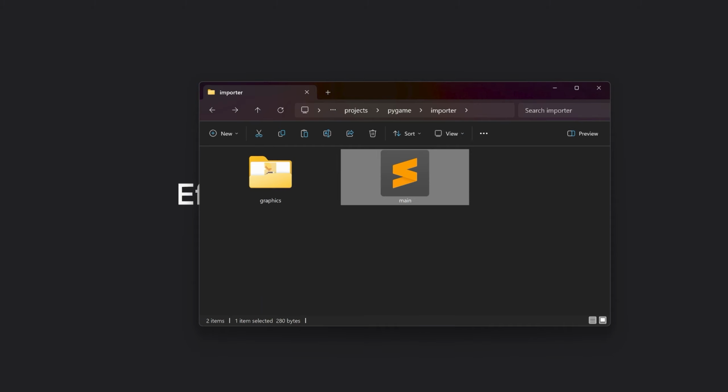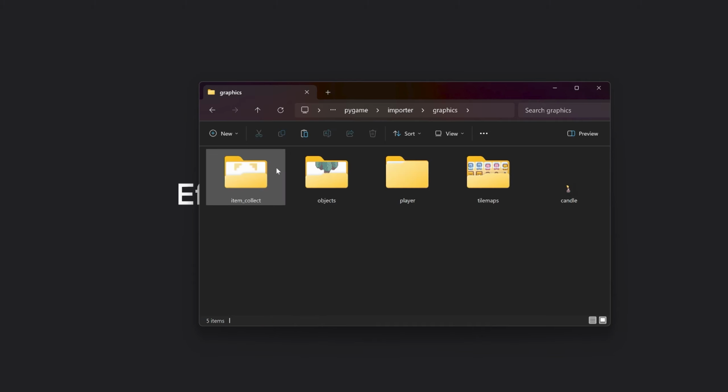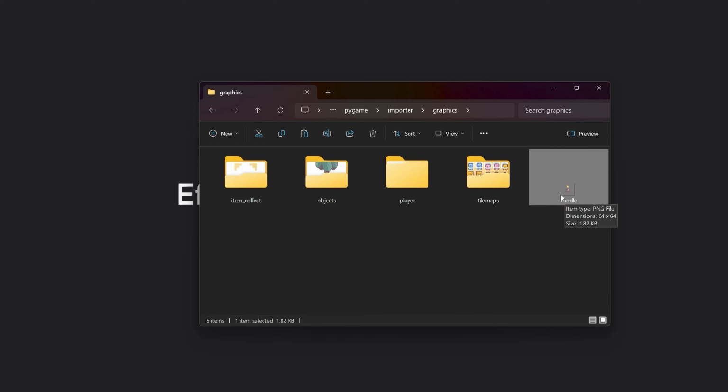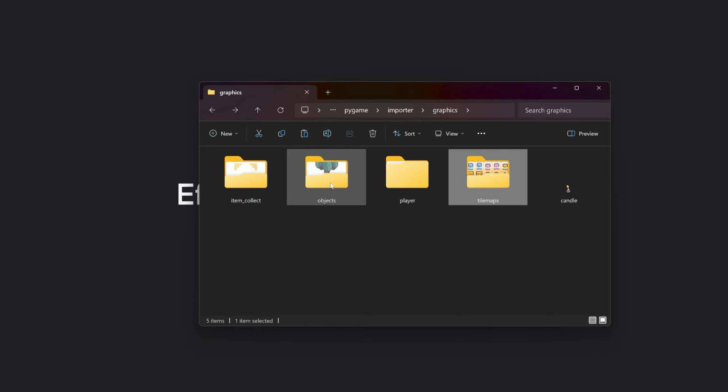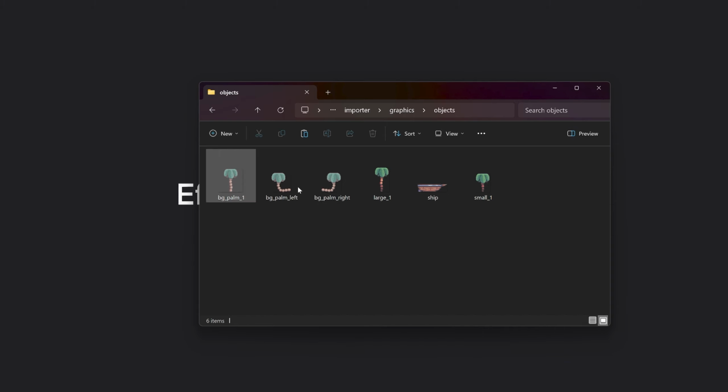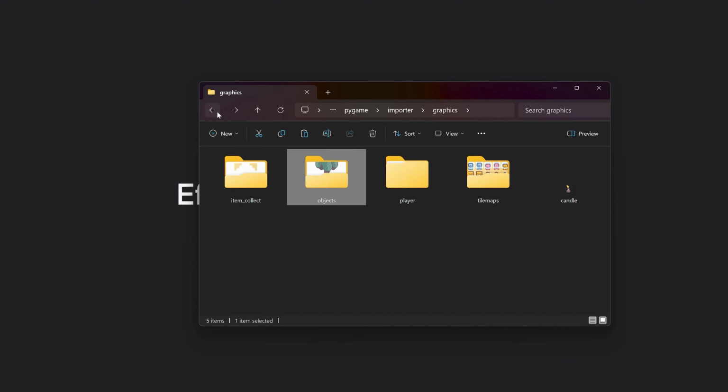In just a second, we're going to work inside of main, but for now, don't worry about it. What is much more important is that we are looking at graphics, because in there, we have lots of images in various folders. Some are quite easy, like this candle is just a PNG file. But then we also have the player, for example, where we have lots of subfolders and then animations inside of it. Also, we have tile maps and we have to separate the images, or we have objects where we want to import a whole folder. All of this we want to import.